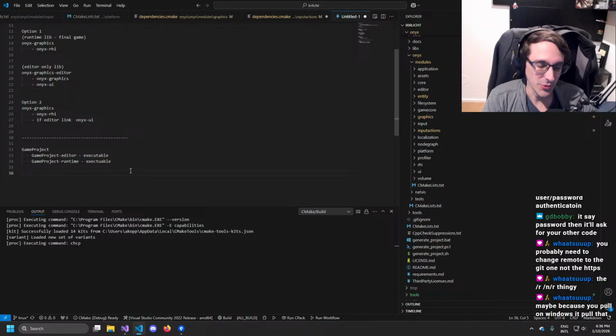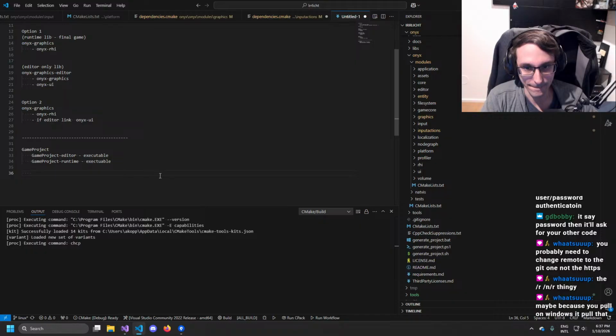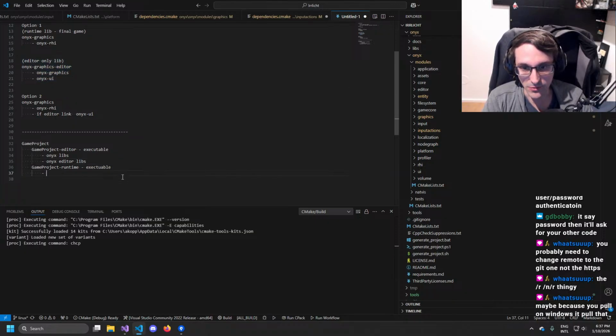And I could have two different... On Visual Studio, it would be nice to have both in the same solution, right? So we have an Irrlicht here, which would be the runtime, and then an Irrlicht dash editor for the editor. It would make sense that this one links against all Onyx libs, plus all Onyx editor libs, and this one would just link against Onyx libs.